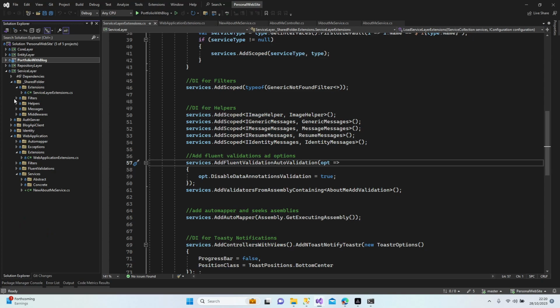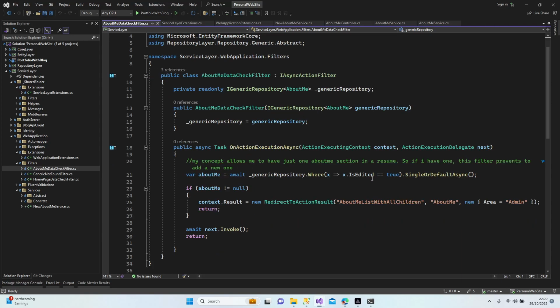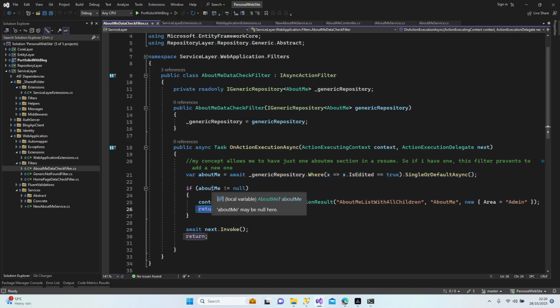Our filter, not that one. Web application filters. Okay, this is interesting. I added a generic repository here because this is a different project. About me data check, so yep, it's edit, okay. It's going to return about me. This is about me.